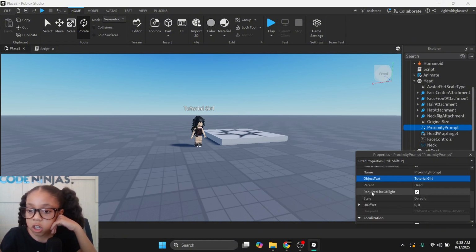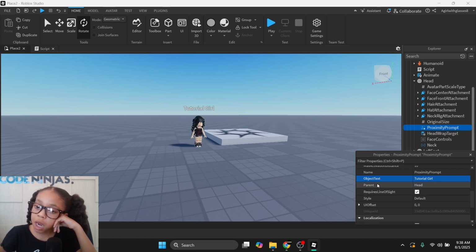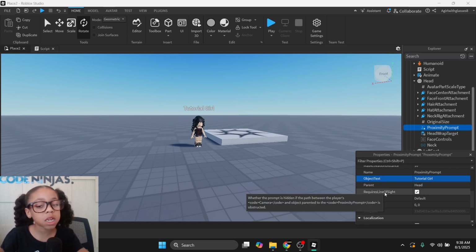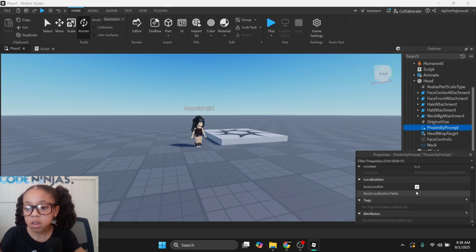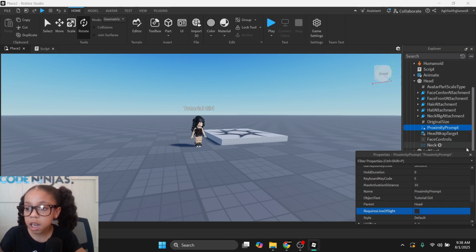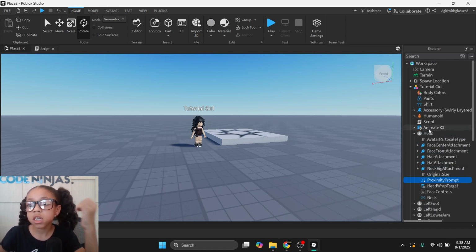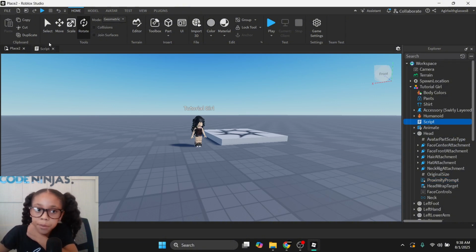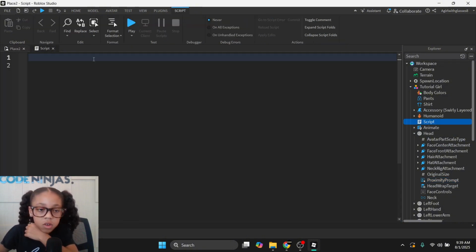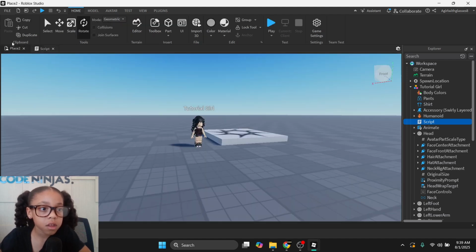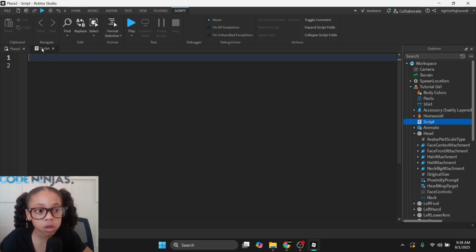So it says requires line of sight, which should be under parent, close to object text, but sometimes it's not, sometimes it is. Then you're going to unclick the checkbox next to that if it's not already unclicked. Then you can X out your properties for a proximity prompt and tap on script. Now, once you see script and tap on it, up here there should be something that says place to. Next to that, there's something that says script. That'll take you to the area where you get to script all of your scripting stuff.